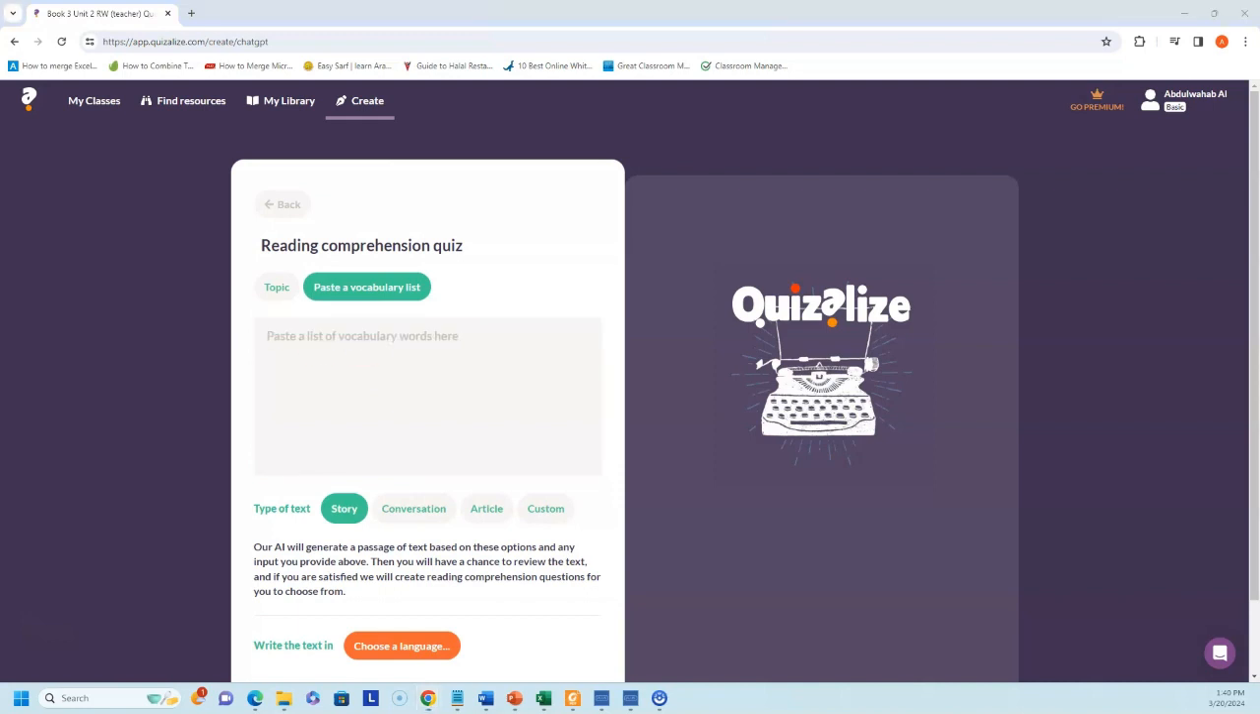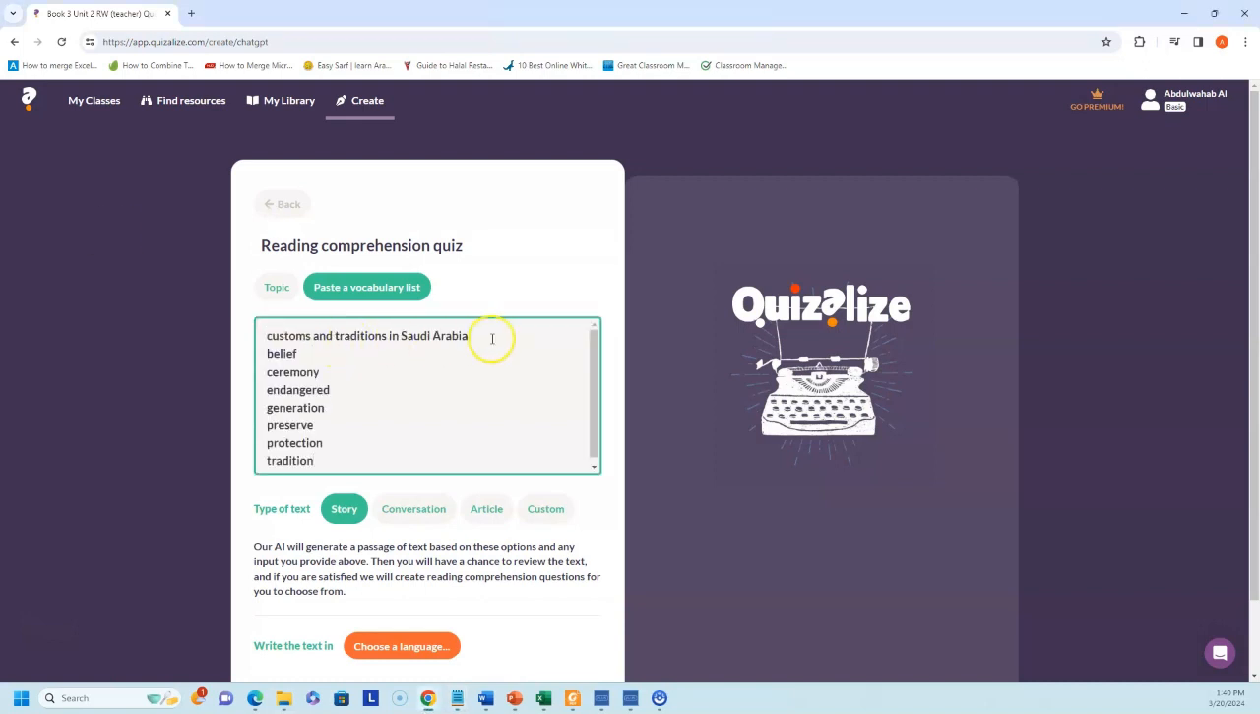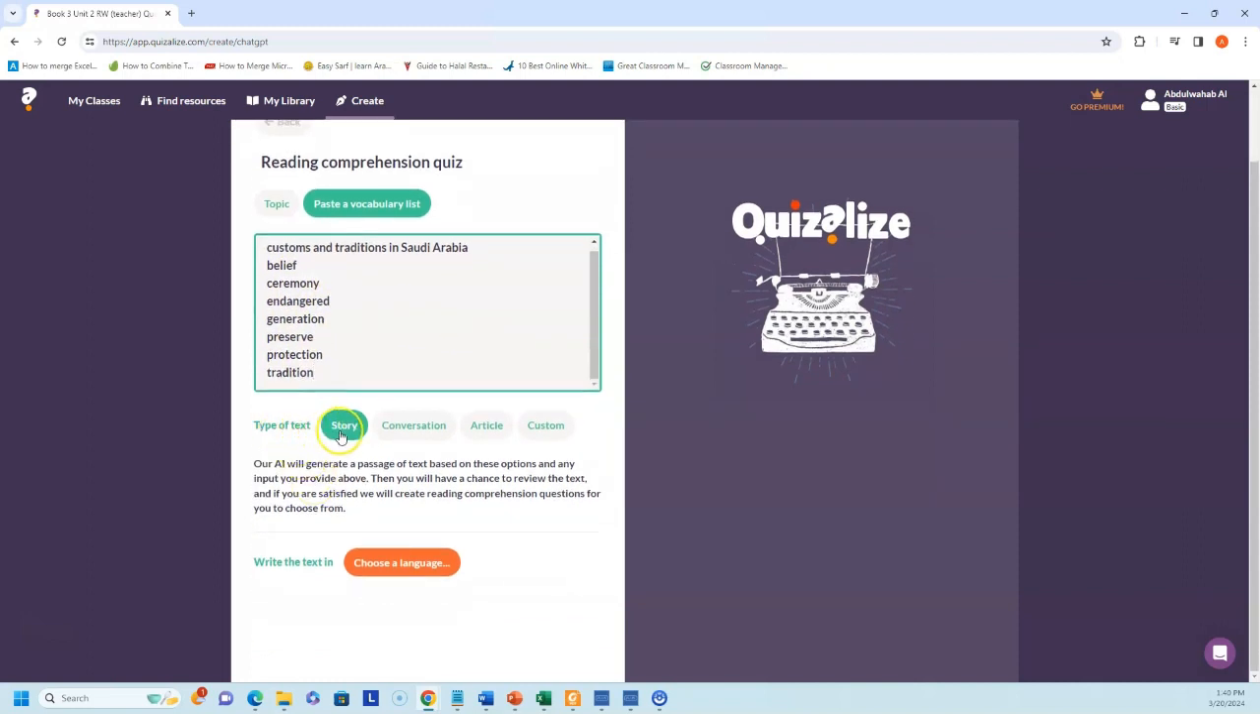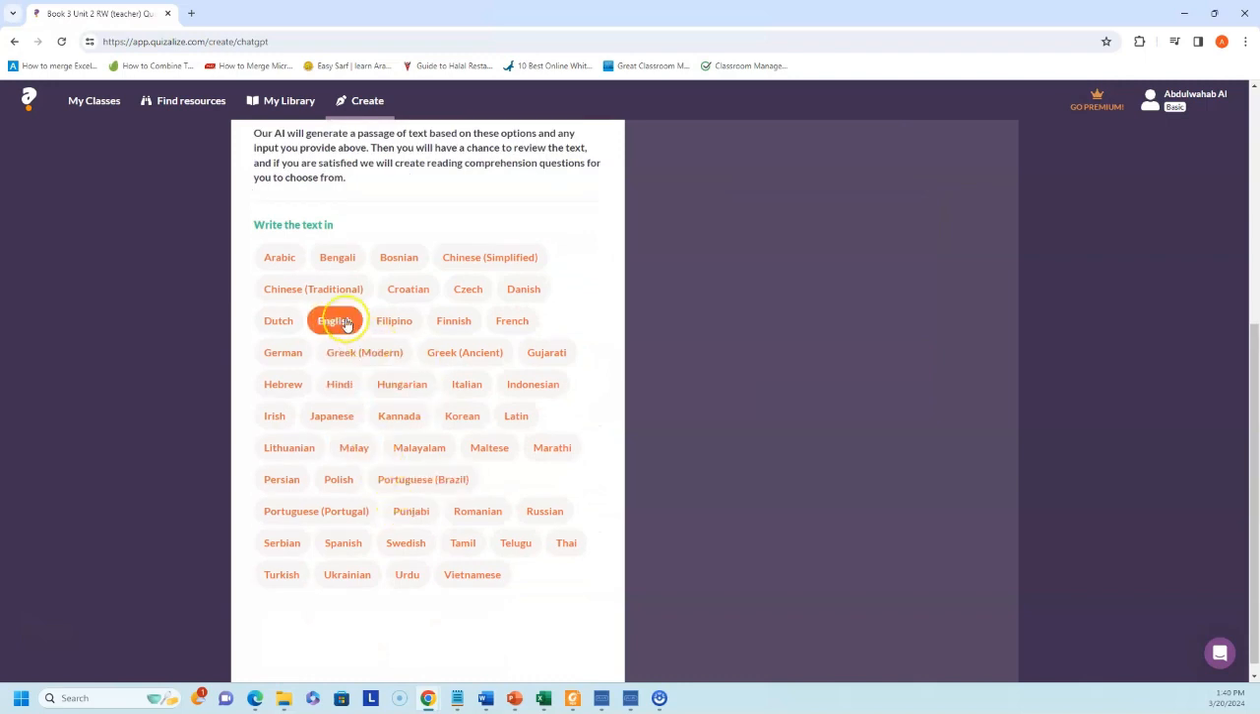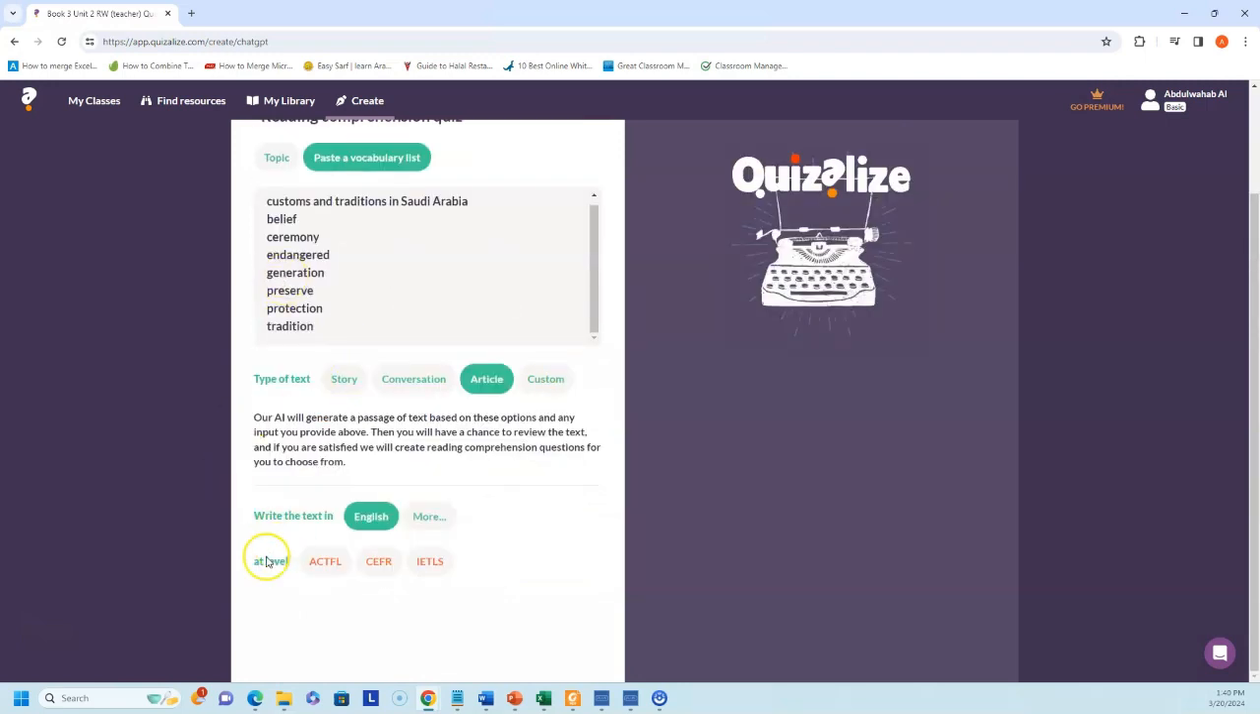So here, let me look at some vocabulary words that I have for, let's say, Unit 4. All right, customs, traditions, Saudi Arabia. That could be the topic. And these are the vocabulary that we have. So you can choose the type of text you want, story, conversation, article, or customize it. So here I want it as an article, right? And then you choose the language. All right, I want it to be in English, although it can do it in Arabic.